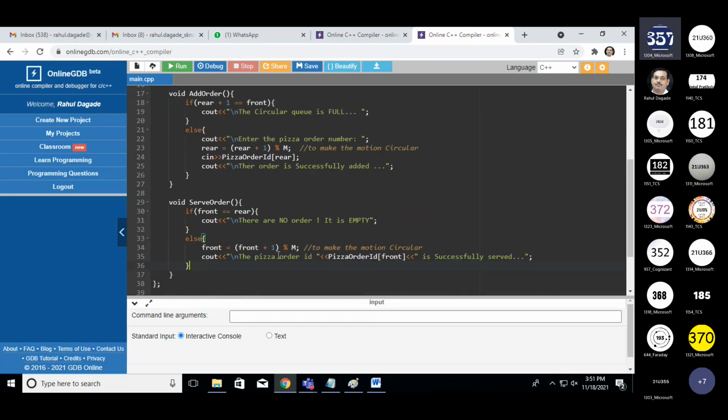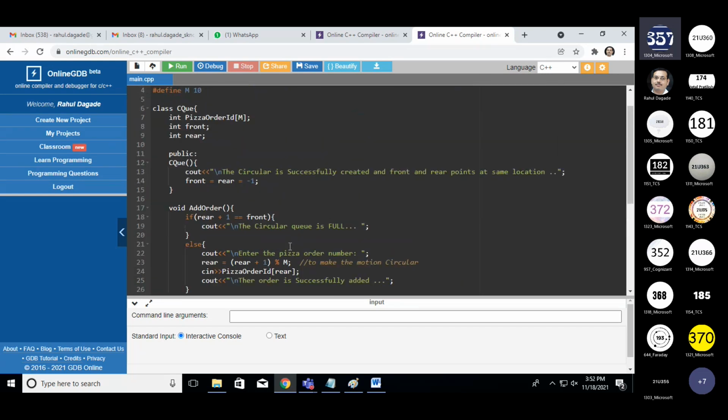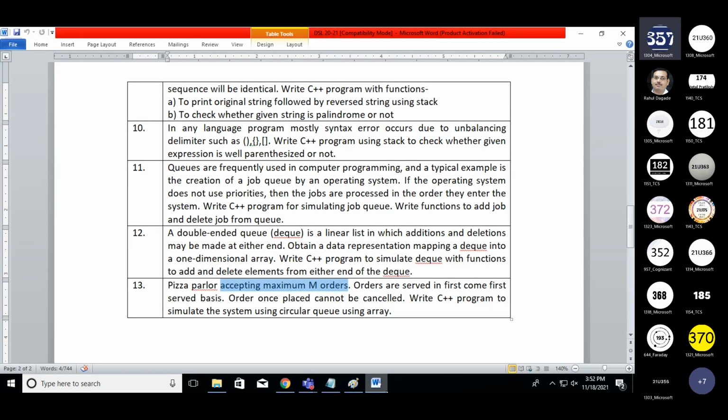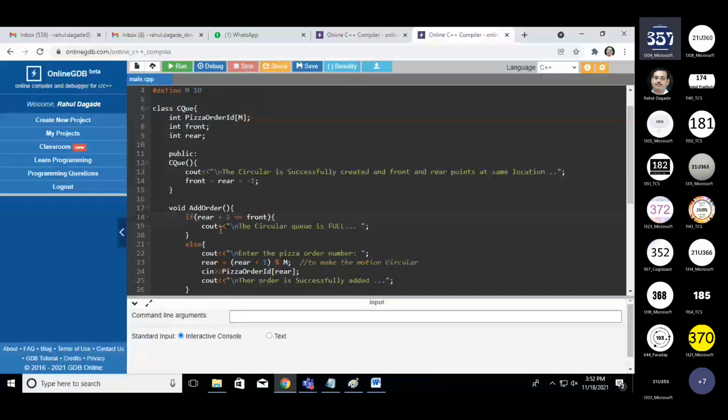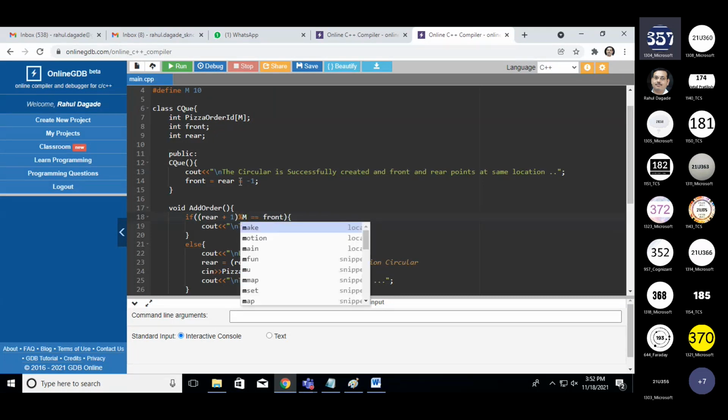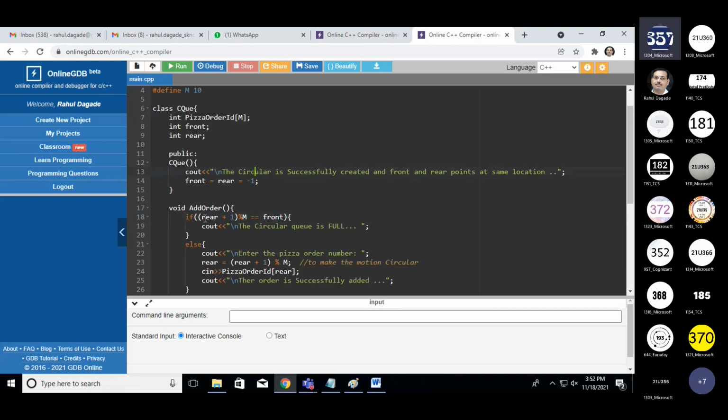Let us have one more function called display orders. Let us not write it at this moment. First of all, we'll work only on add order and serve order, to see whether they run properly. Just see one more thing: in add order, what I am doing is rear plus 1 equal to front. What if rear is at the end? To make the motion circular, we have to make it rear plus 1 mod m, so that the next location of rear, if it is the last location, comes to the first location. If rear plus 1 mod m equals front, then it is full.